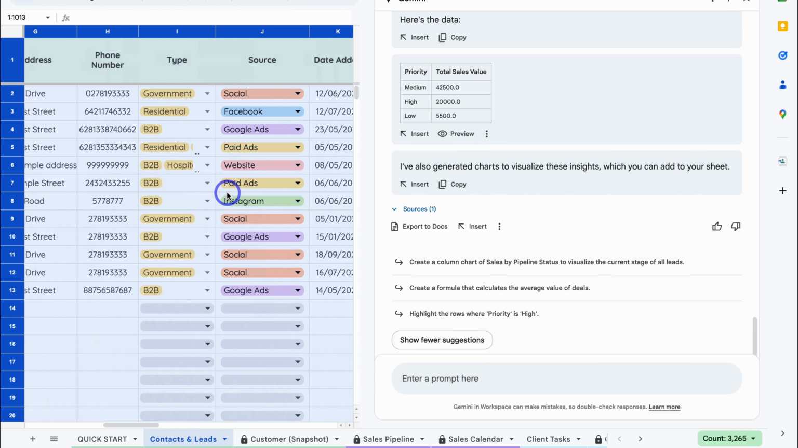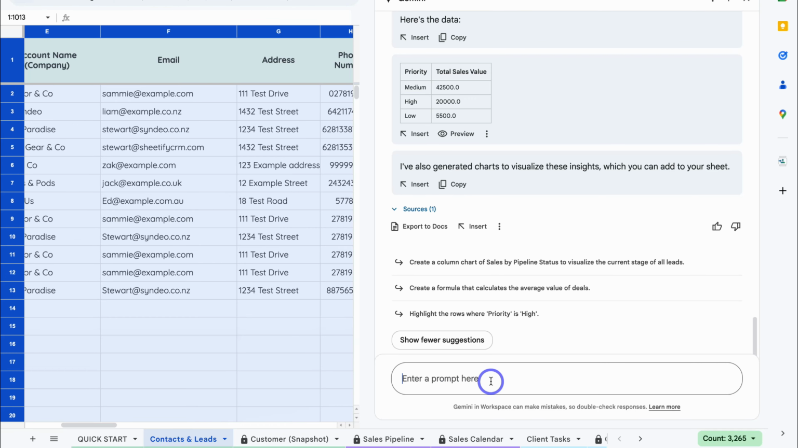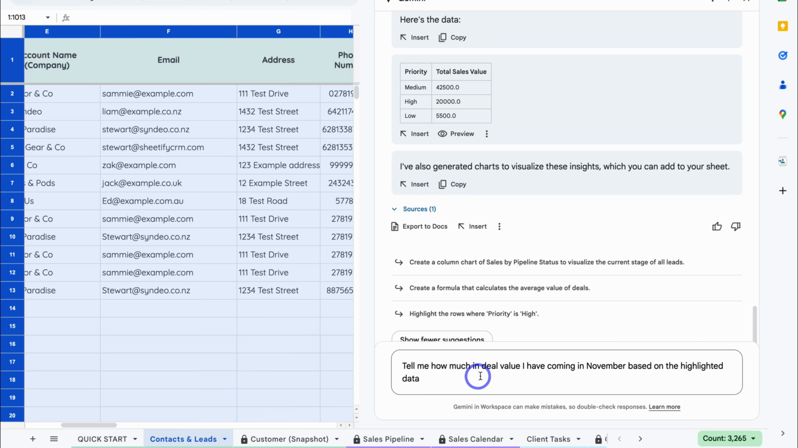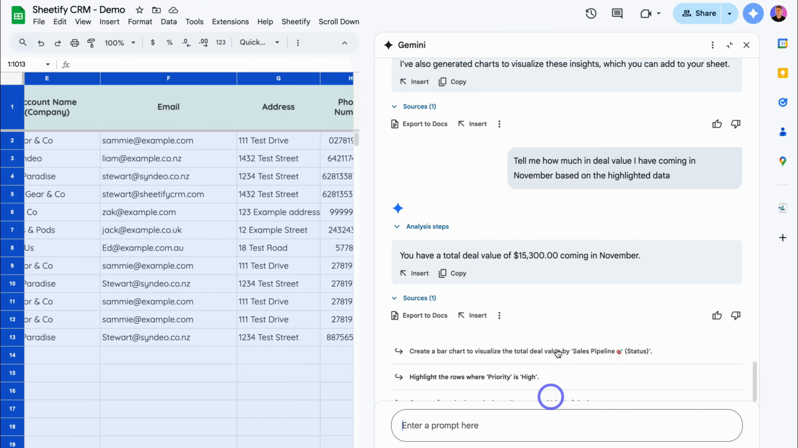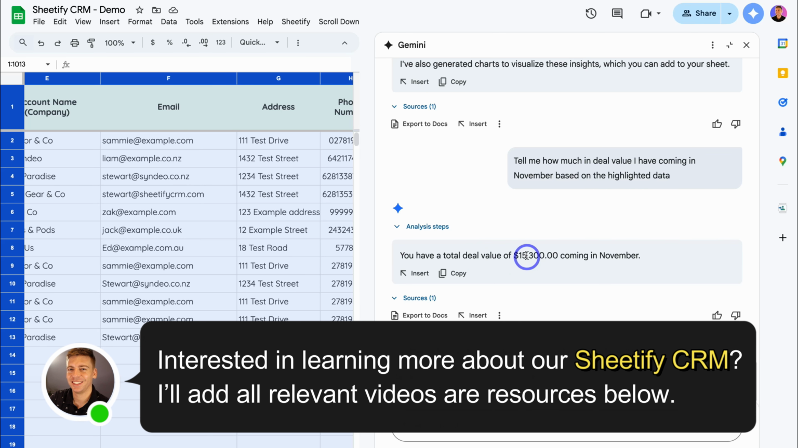You can see all the data has been highlighted, and we can add specific prompts to analyze our data. For example, tell me how much in deal value I have coming in November based on the highlighted data. Give Gemini a moment to generate the result. And as you can see, you have a total deal value of $15,300 coming in November.